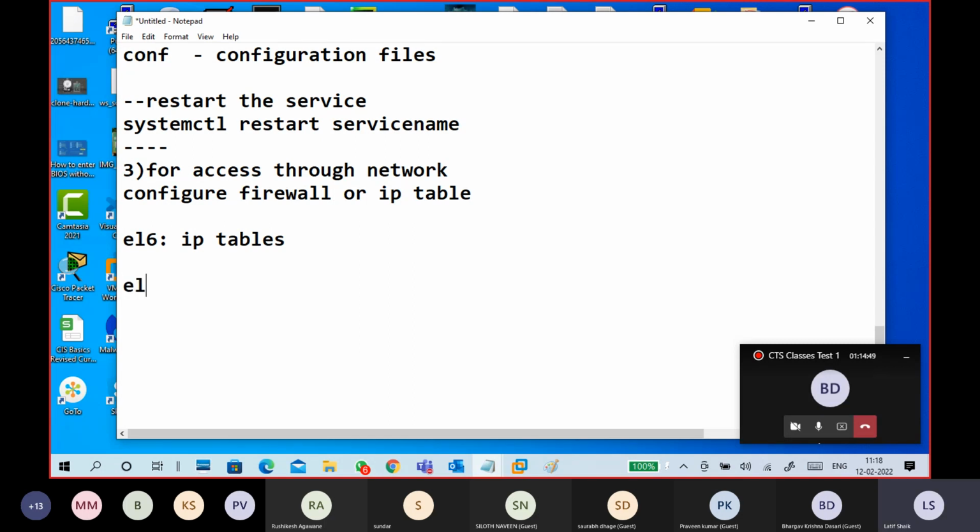So EL7. We are using EL7. So configure firewall-cmd. Some people deliberately disable the firewall. If you don't know how to configure firewall kind of stuff, you disable it.